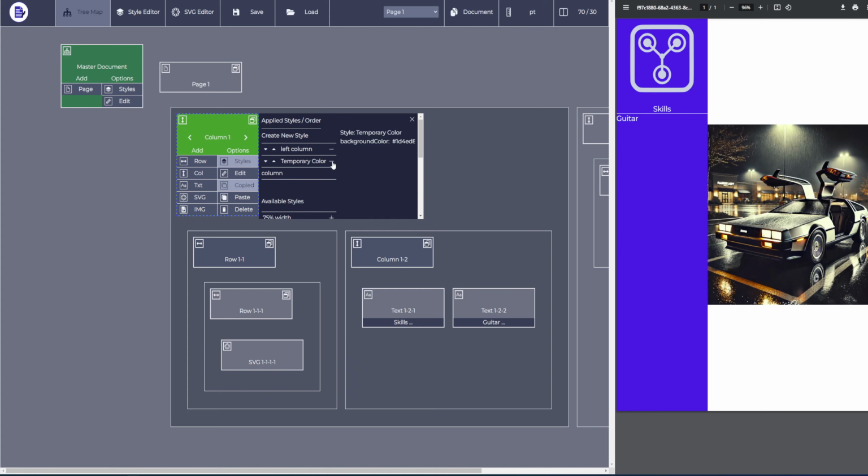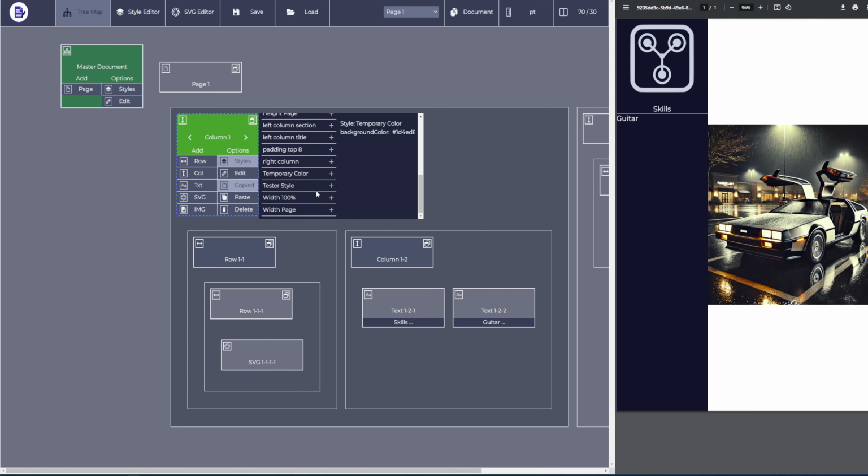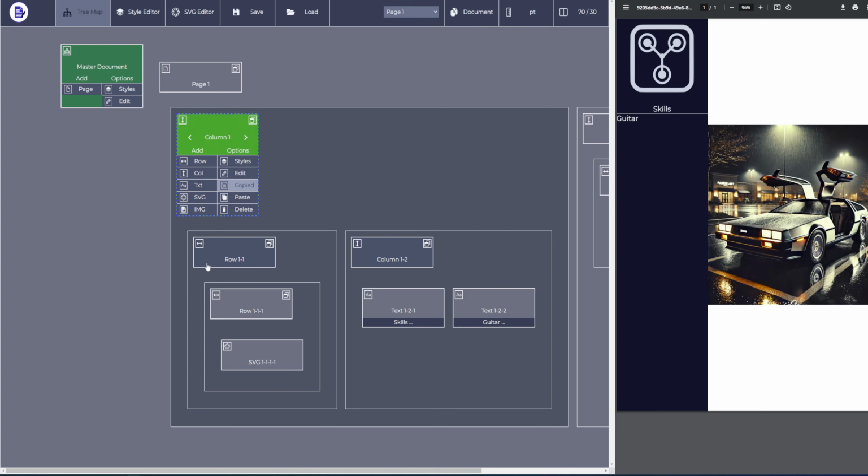But yeah, we can remove this and it will go back down into our available styles. So you can see everything we've created here is available for use again. That's useful if you're going to be adding your same styles over to other sections on other pages and all sorts of stuff like that.